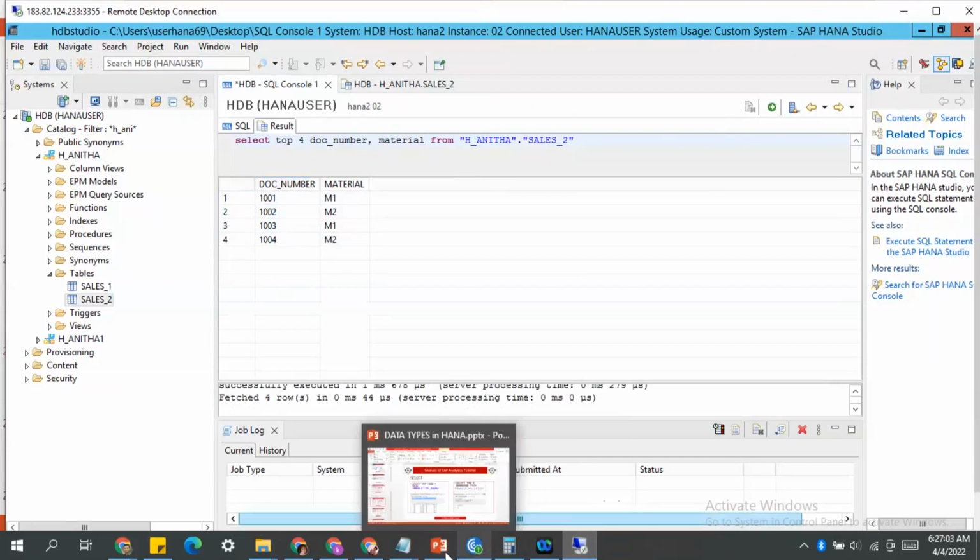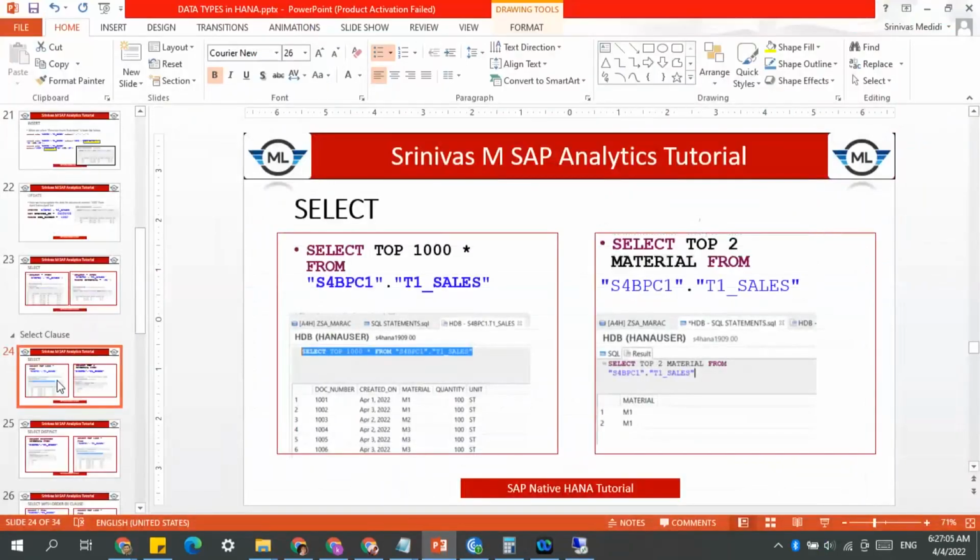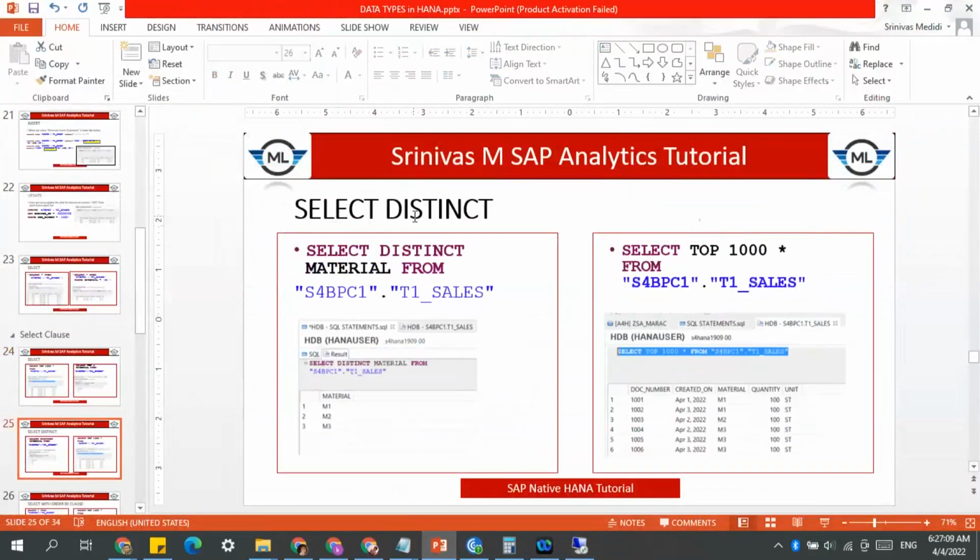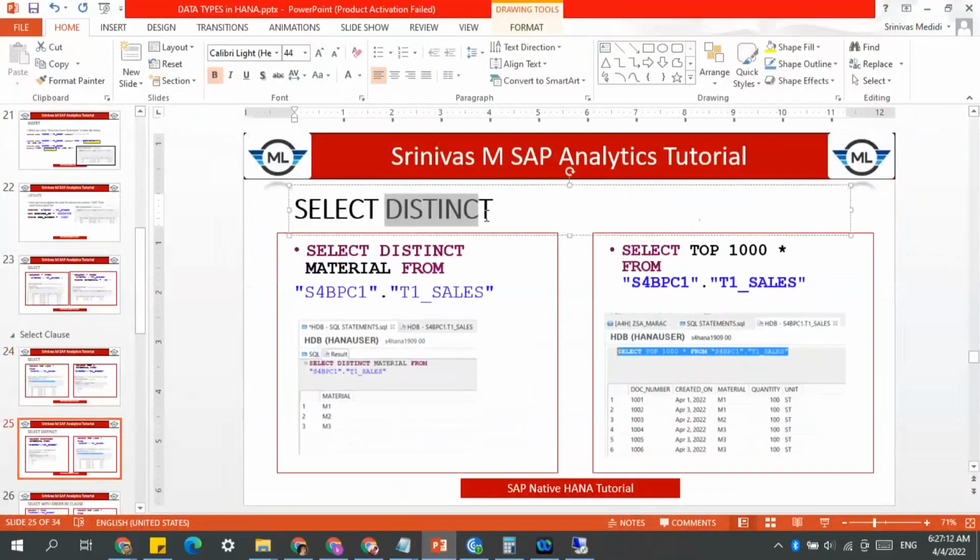Next, going to the next statement. This was select top. So next is select distinct. What is meant by the distinct keyword here? The distinct keyword is used to get the unique combination of data from the table. Distinct itself is telling us it's a unique combination.